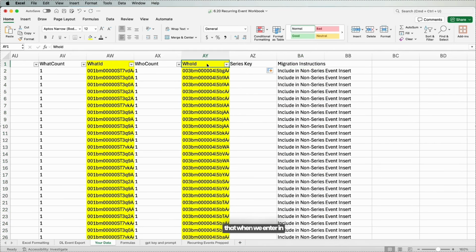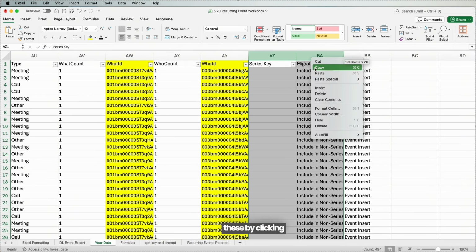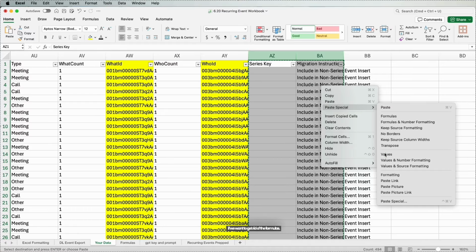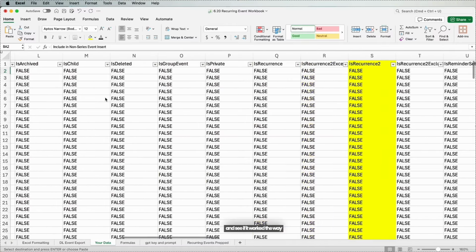Notice that when we enter in these two new columns, they don't have the filtering functionality on them. So we do want to make sure that we apply that to the whole workbook so that when we check our work, we're not throwing off the ordering. We can set these by clicking copy and then paste special and then values if we want to get rid of the formulas. But let's take a look at this and see if it worked the way we expected it to.